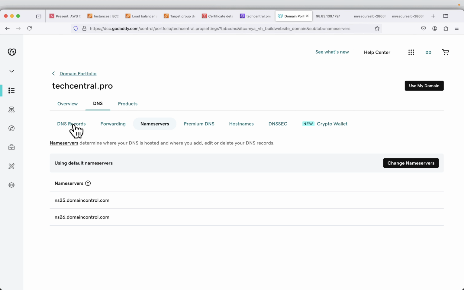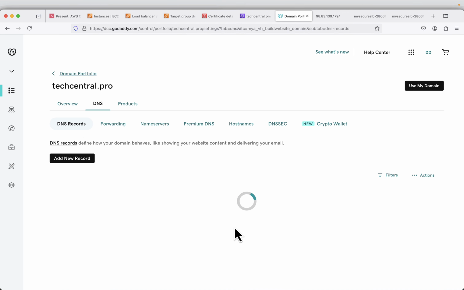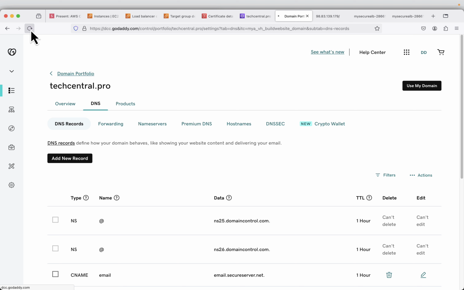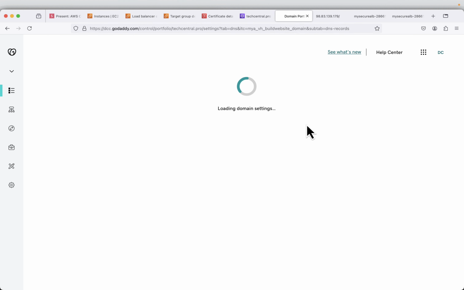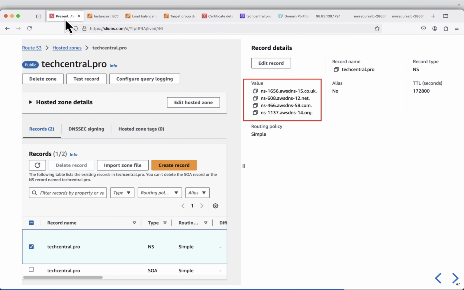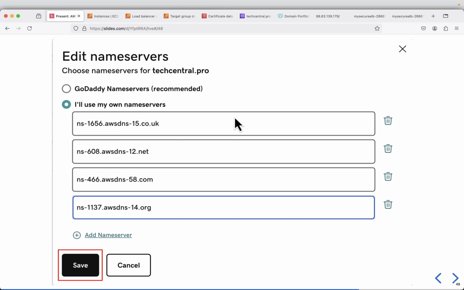So if I click on DNS records, and click refresh once. I am not seeing any DNS records, and I can see the message, we cannot display your DNS information because your name servers are not managed by us, and now they are managed by AWS. So I have done this step to transfer the DNS.